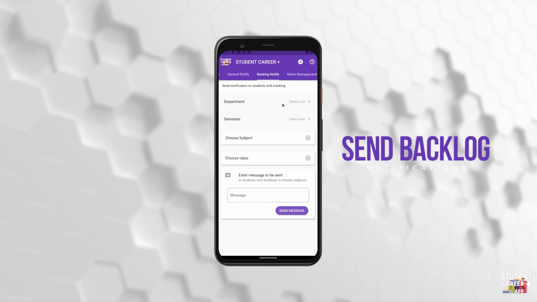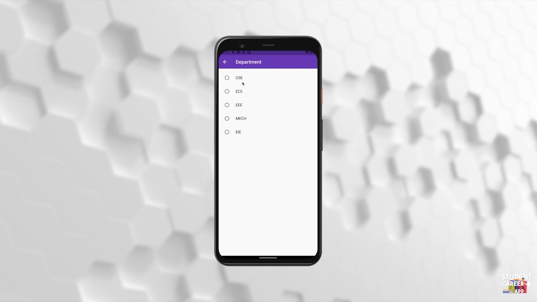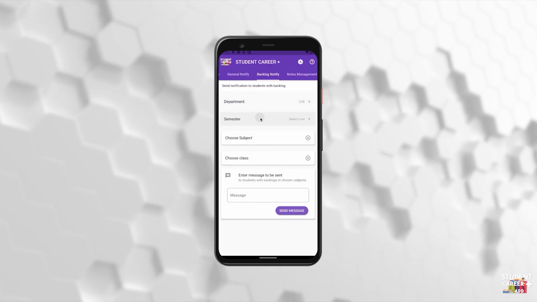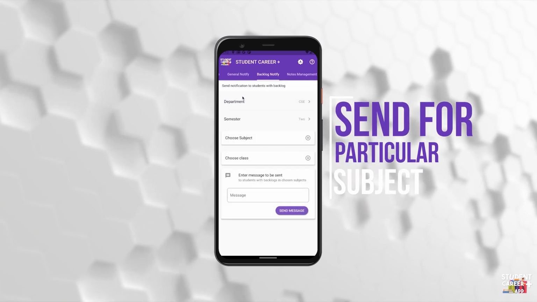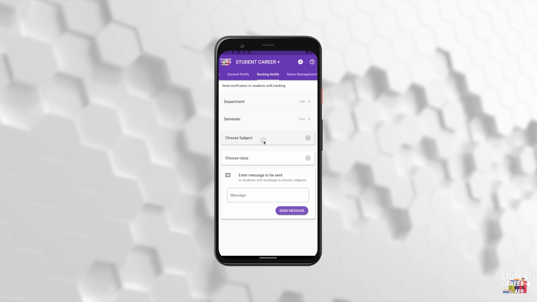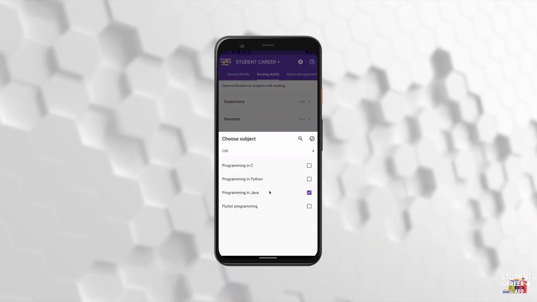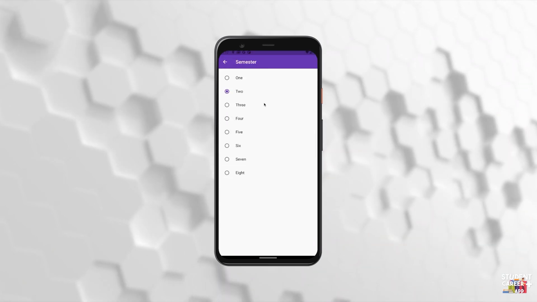The second tab is the Backlog Notify tab, where staff could send notifications to the students with backlogs in the respective subject. The staff can choose the subject and their class, which he took class for, and he could send the notification message.